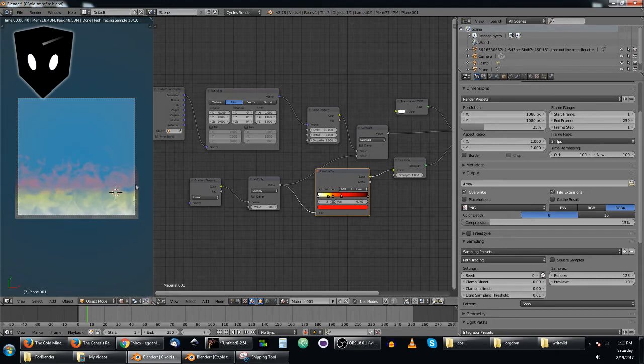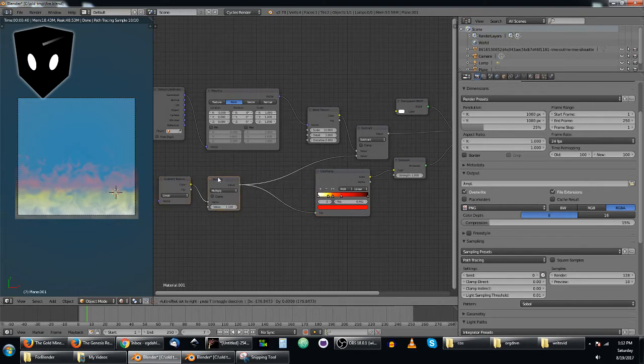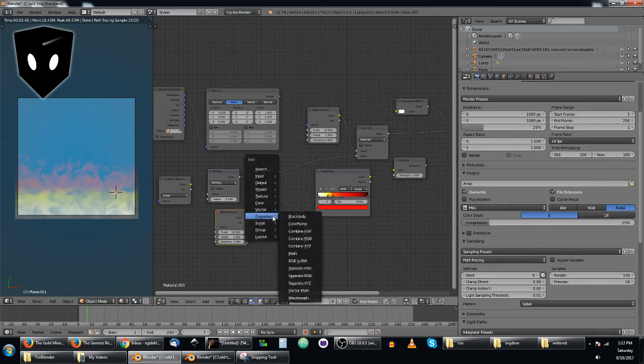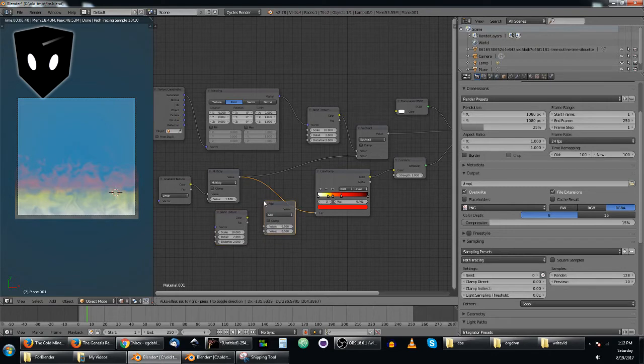Now, I'm making a solid division here, which looks terrible, but that's fine for now, because what we're actually going to do is add another noise texture to that. Actually, let's duplicate this, and we will add converter math. And that will give me a better look. That's cool.